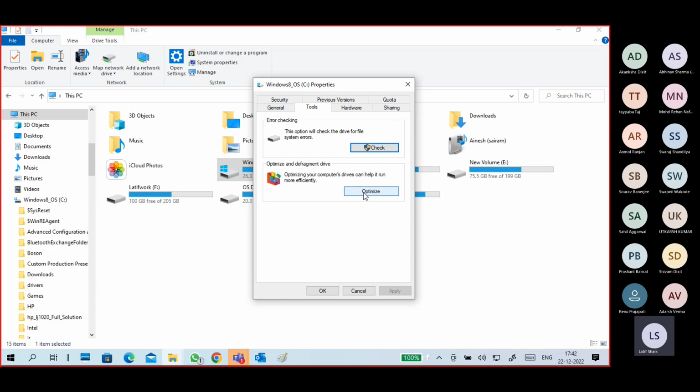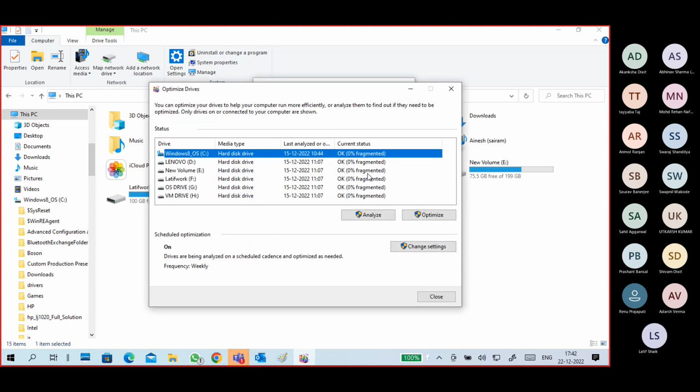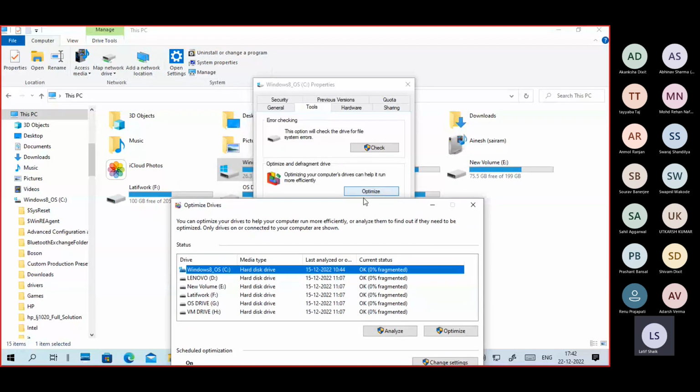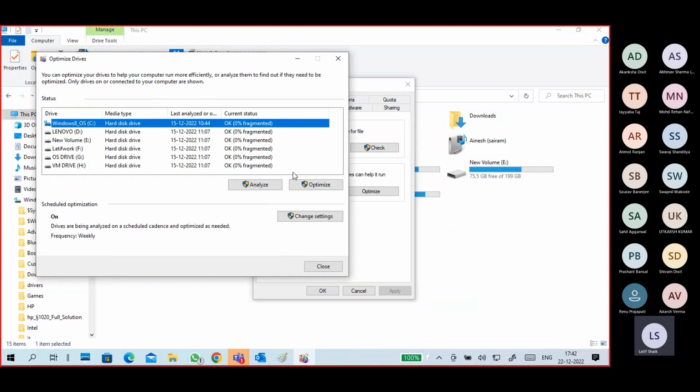Next one is optimize and defragmentation. When you're putting data, reading data, writing data, changing something inside, or deleting something inside, what happens in the disk? Small gaps are created in the disk.